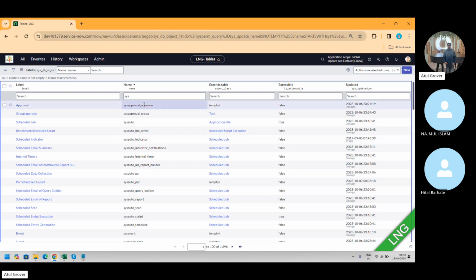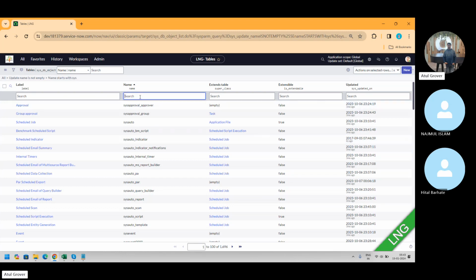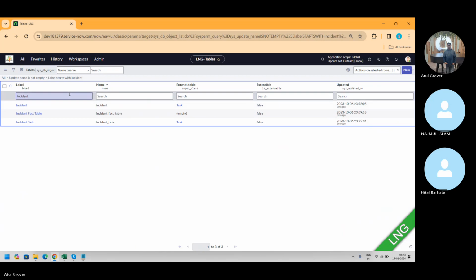Base tables are those tables which are given by ServiceNow but may be extended as well, like incident. The incident table is a base table which is given by ServiceNow, but it may have this particular extension here.